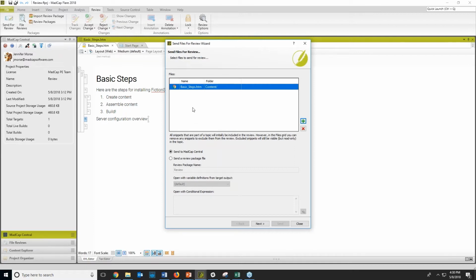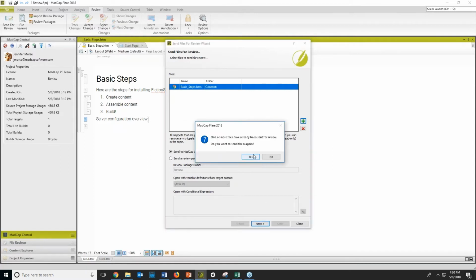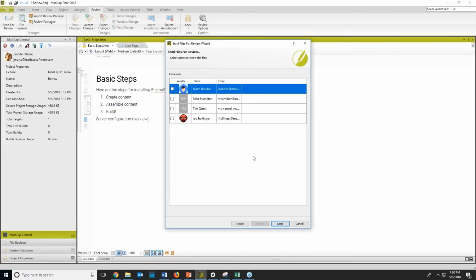But everything you want to send will be here. This is where we tell Flare to send it to Central. This is the old way, this is contributor, and this is the new way. So then I click next, and I've already sent this file for review actually, so I'm just going to pull up this next screen.